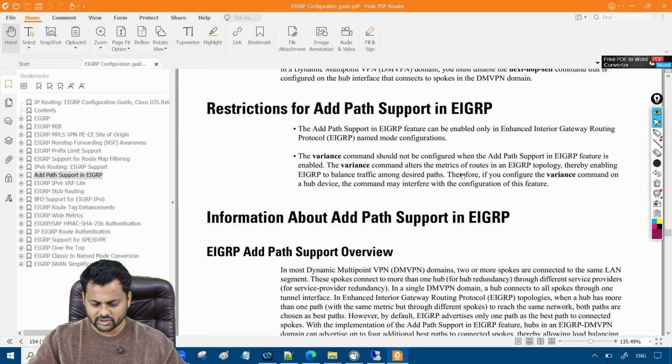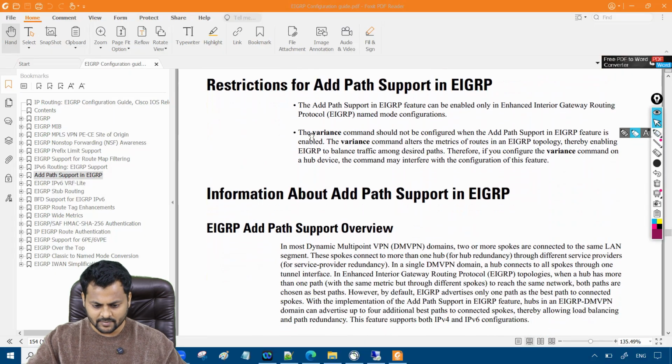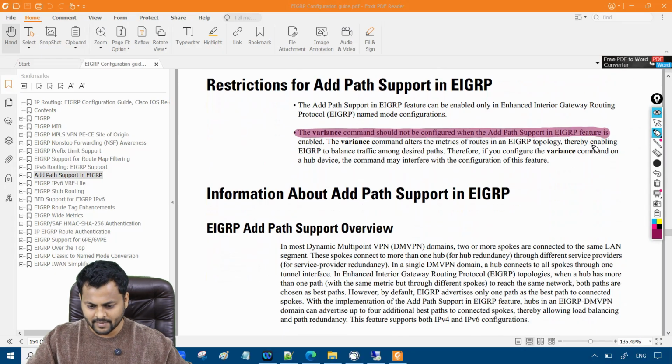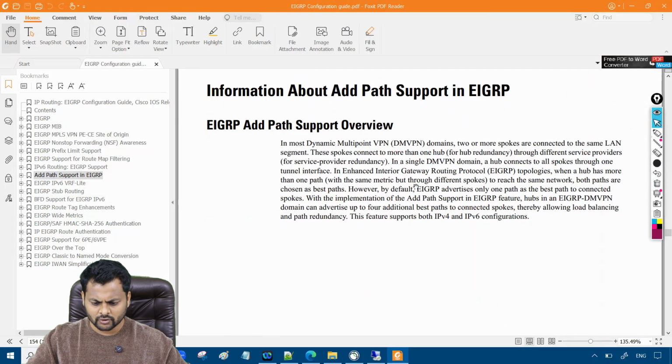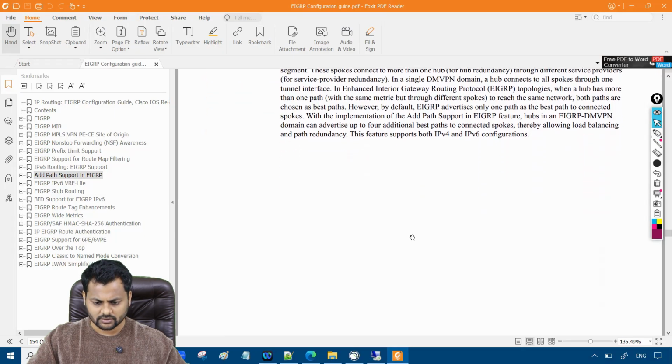Some limitations also exist. The variance command should not be configured when add path support is enabled in EIGRP, because the variance command is going to alter the metric as well. Anything else? You can follow these documents for more information if you want.